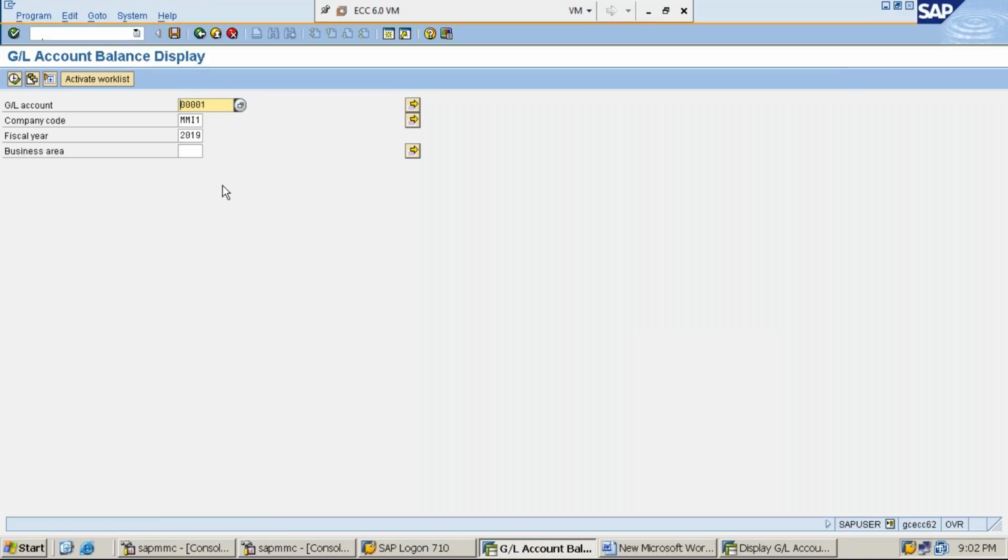Give the GL account 3 lakh 1 or 1 lakh 1, anything you can give. I'm giving 3 lakh 1. Company code MMI1, our company code. Fiscal year 2019. Click on execute. Top left, you can see the clock icon.